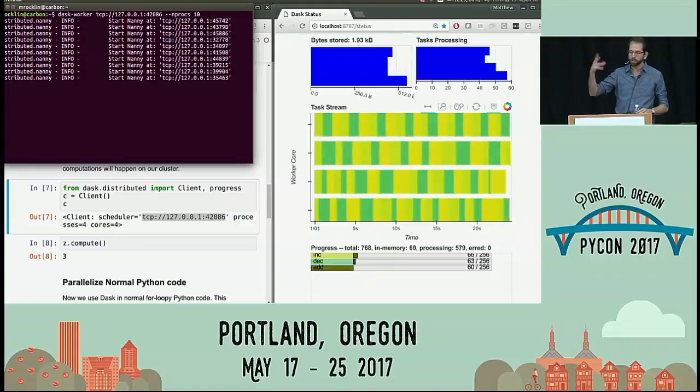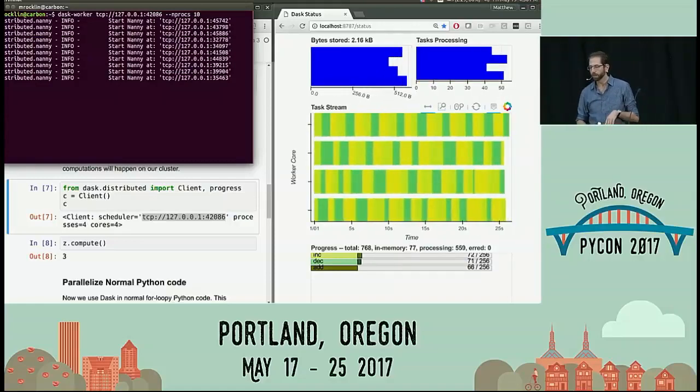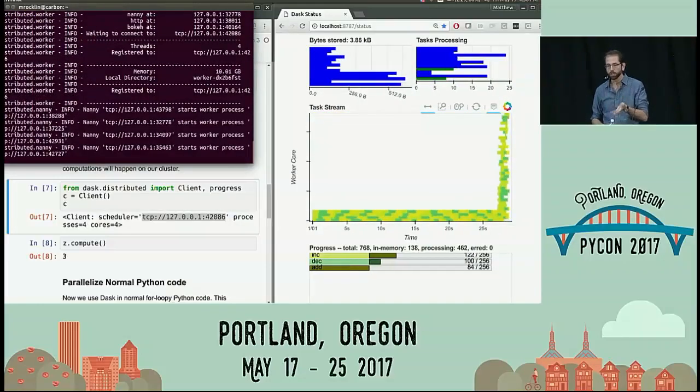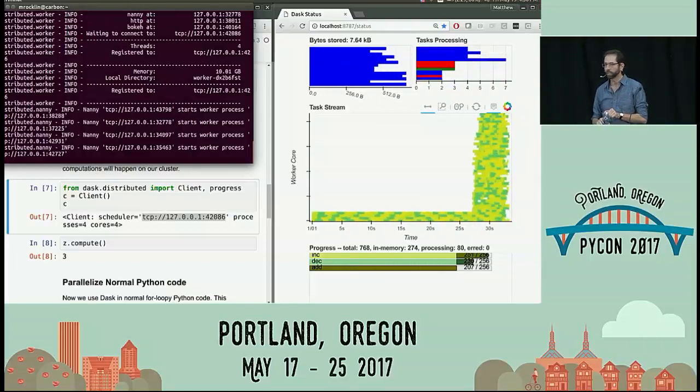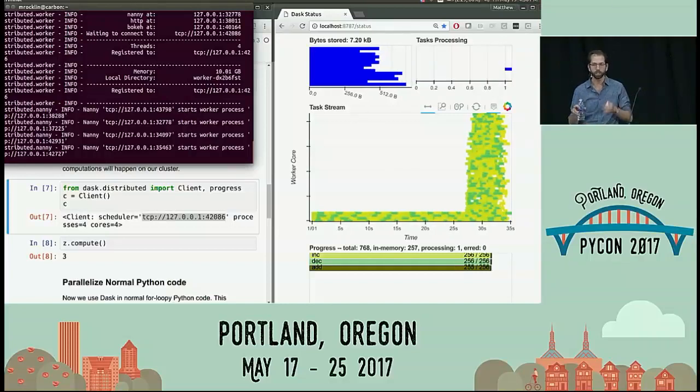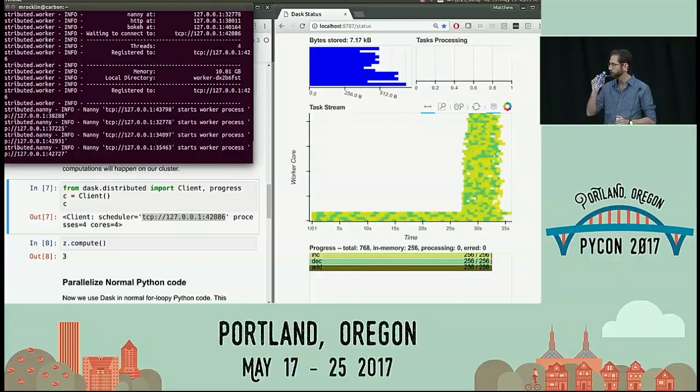So this is making 10 processes. Each will have four threads running. Those are connecting up to the scheduler, and now we're seeing that Dask is sort of responding to that. It's parallelizing nicely. I could remove them. Dask is resilient. It can scale. It can do all the nice things you want a cluster to do.